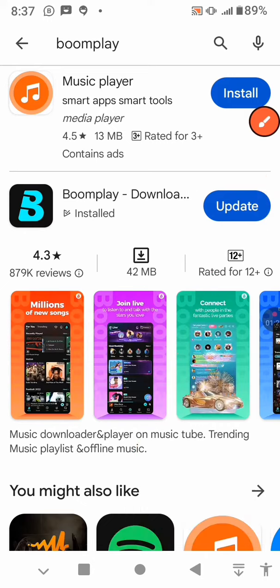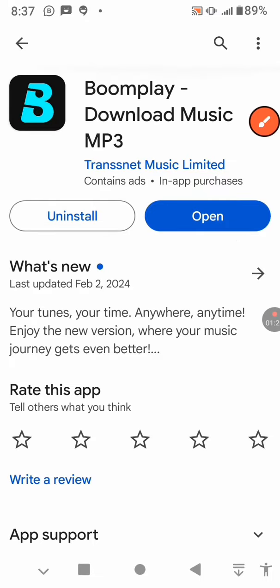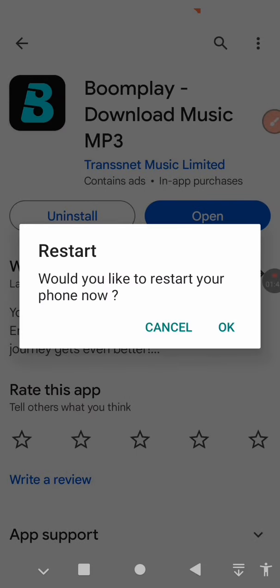So after updating it, what you have to do is to restart your device. So as you can see, it has been updated, so you can find open over here. So now let's try to restart or reboot our phone. So tap on restart after tapping on your power button for some while, or tap on reboot. It's all the same process. After rebooting your device, this problem is going to be fixed.